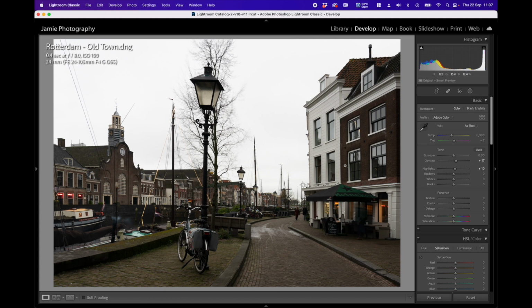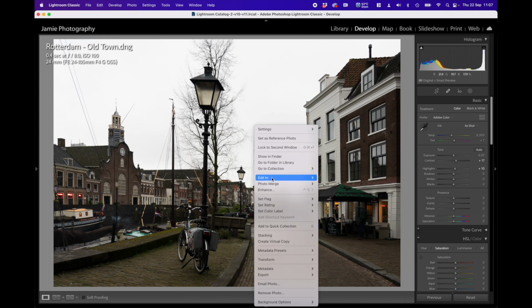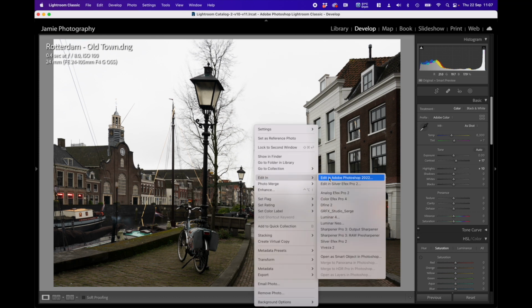Today we're going to do the sky replacement in this shot in Photoshop. I normally use Luminar, but in this case I'm going to use Photoshop because we've got a lot of very fine detail around this tree, and you can see that the wind was blowing, so the branches on their outer edges are slightly blurred because it's 0.4 of a second. So we'll want to lose a little bit of that as well when we get in there. I'm going to right click on the image, go to edit in, and edit in Adobe Photoshop 2022.